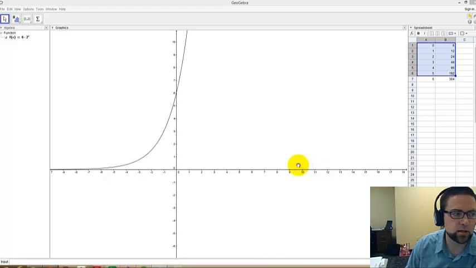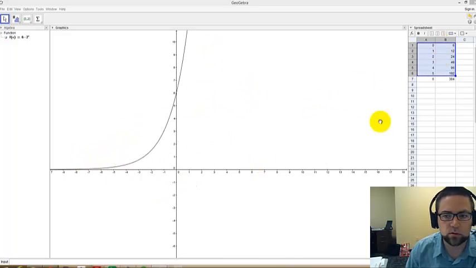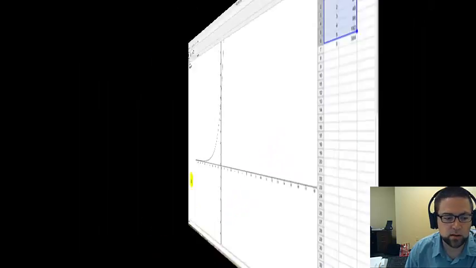Okay, now that you've had a chance to play around with exponential functions and how they work in GeoGebra, now we're going to flip it around and we're going to put in possible values, and then we want to match those values to the function. So that's the next step.